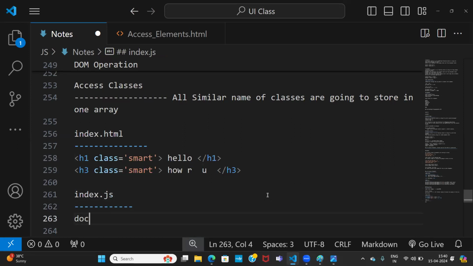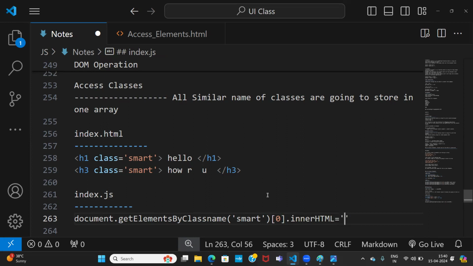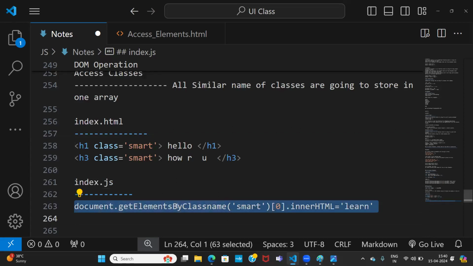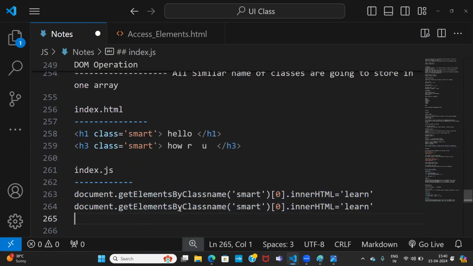How do we access the class? Document dot, same concept, getElementsByClassName. What is the name of the class? Smart. smart[0].innerHTML is equal to something like "learn". Next, the second element. What is the second element? smart[1].innerHTML.